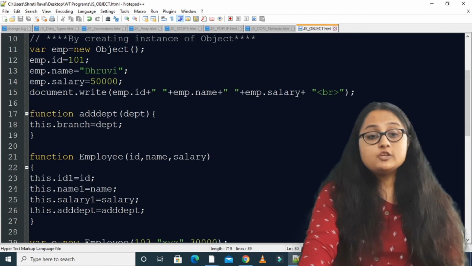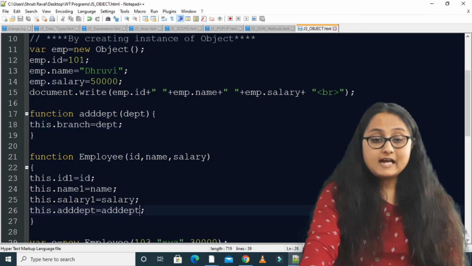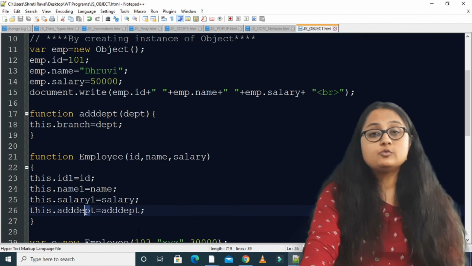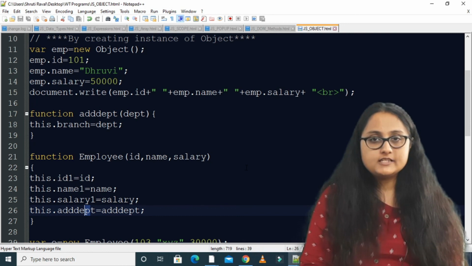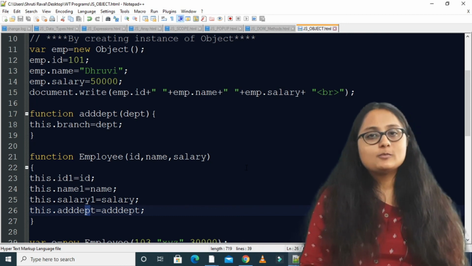So in this way you can create a function, and that function can be also assigned to a property as a property in any object, right? So this was all about creating user defined objects in JavaScript, and this was all about today's lecture.